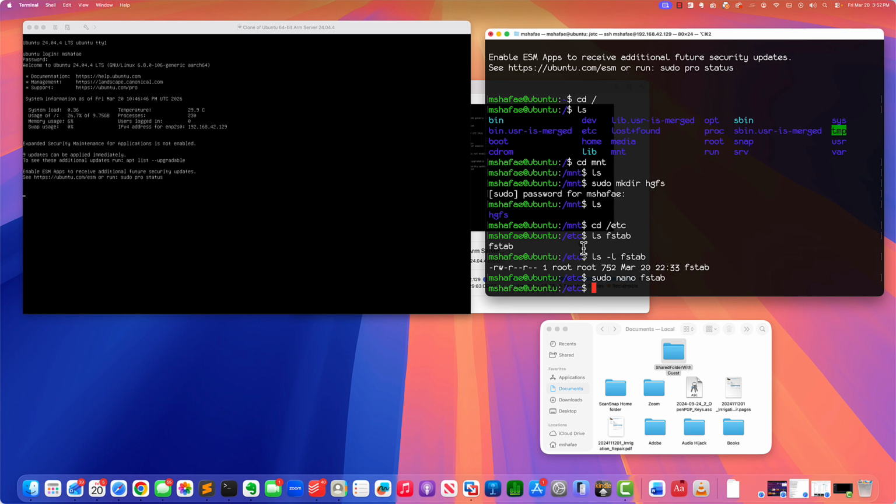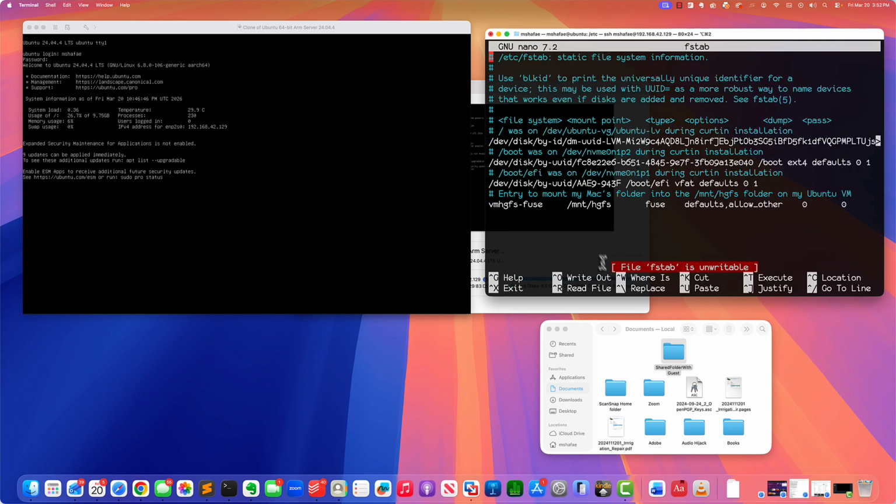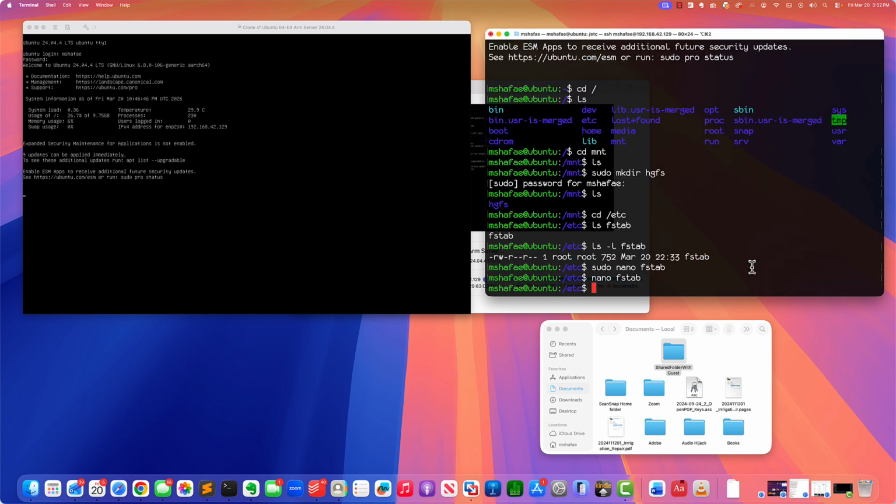If you forget to do the sudo, it's going to tell you that fstab is unwritable. You can't do anything with it. You try to make changes, it won't work. So you need to exit, Control X to exit, and remember to put the sudo in front of it. Anyway, once that's done, we need to make sure that we've got a package installed.